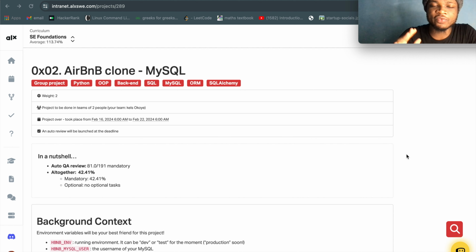You get to learn a lot of things, like how to build logic, how to come up with logic. You're going to learn how to work with a relational database, which is MySQL. You're going to learn how to work with SQLAlchemy. So it's a very fun and interesting project, and you should hop right on it immediately.